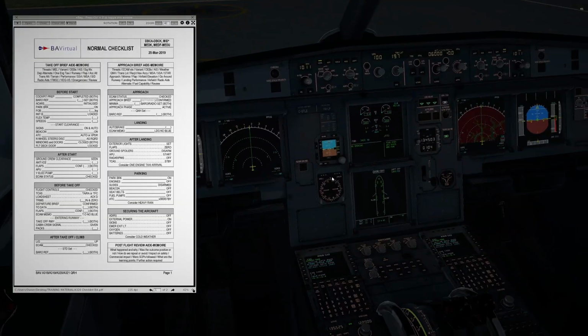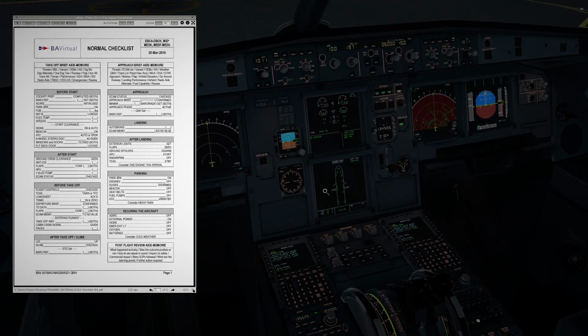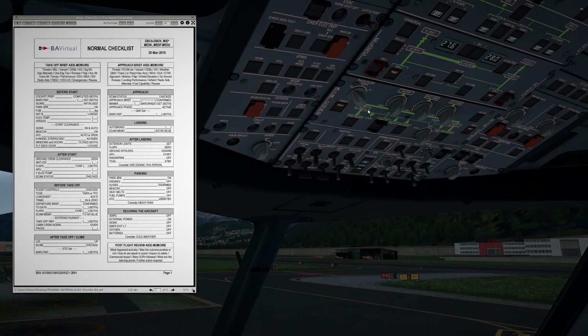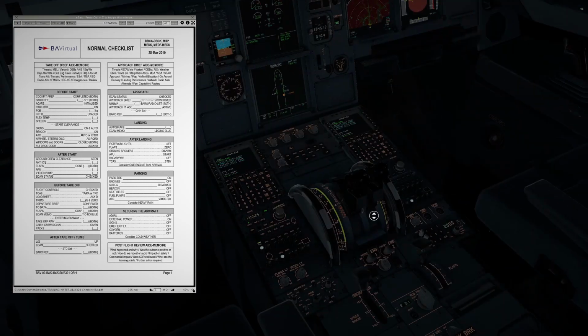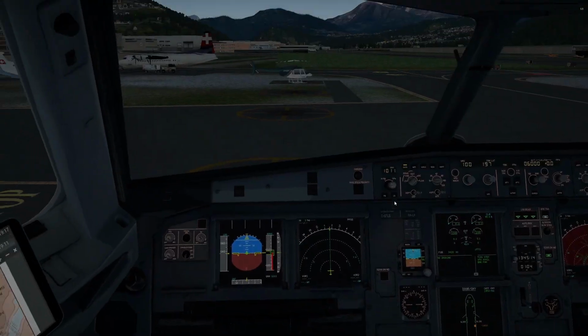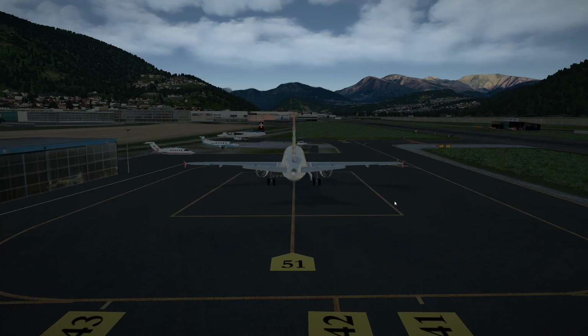We have parking brake is on. Engines are off. The slides are disarmed. Beacon is off. Seatbelt is off. Fuel pumps 6 off. And TCAS 2000 standby. We have made it.